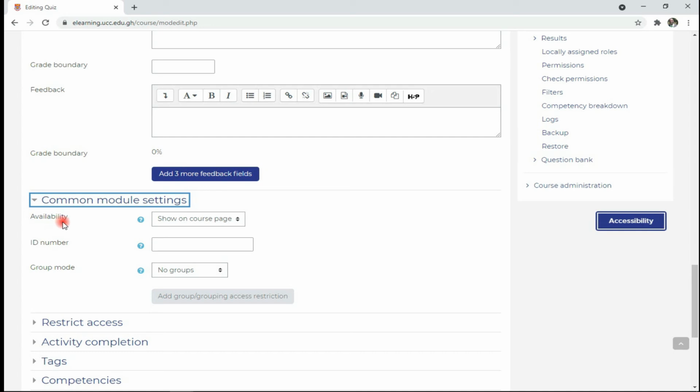These settings are the same for all activities and resources. It allows you to determine whether and how groups are used with the activity or resource. With availability, this availability setting has about two possible options, namely, show on course page and hide from students. The ID number, this setting is not required. It is used to identify assignments for grade calculations.